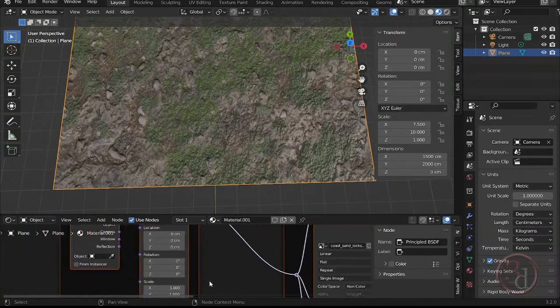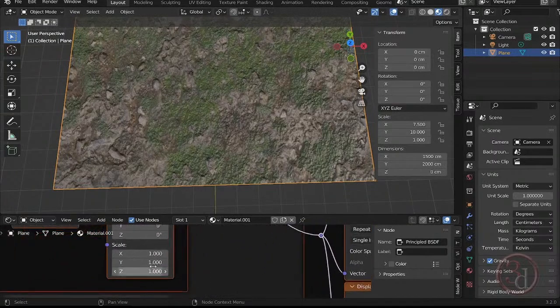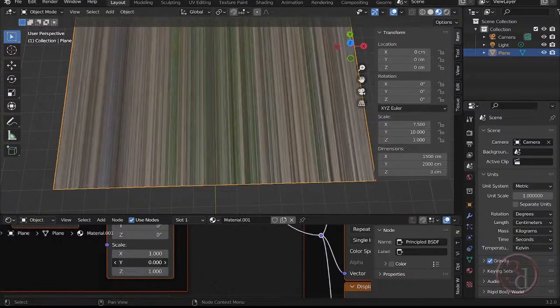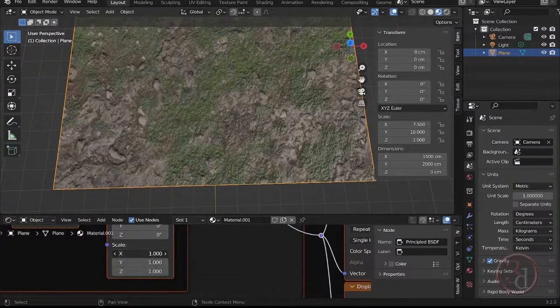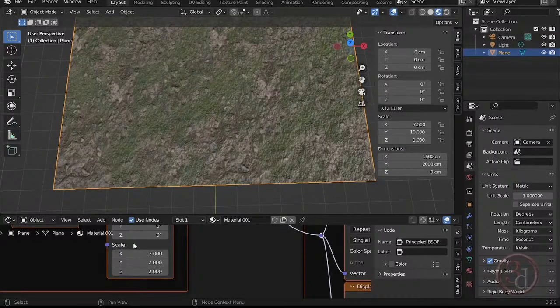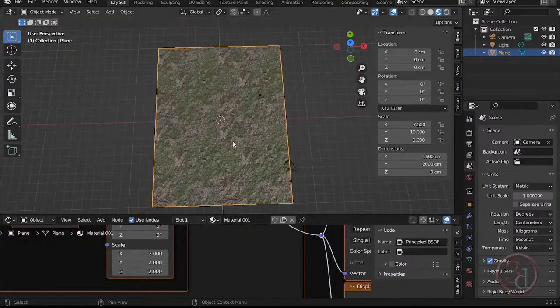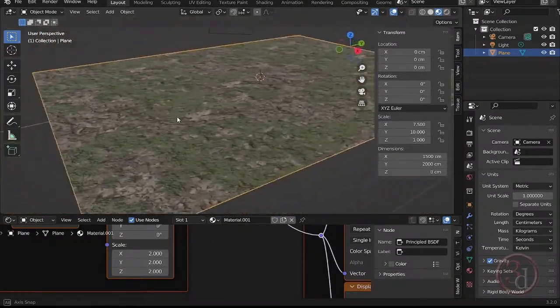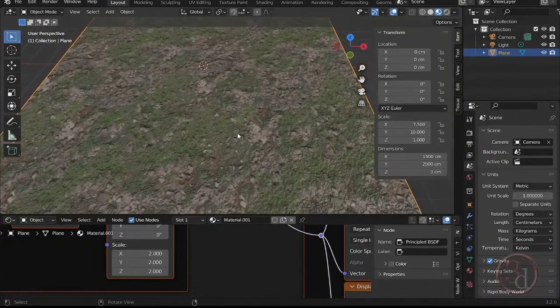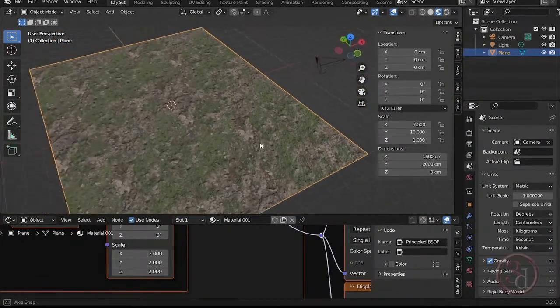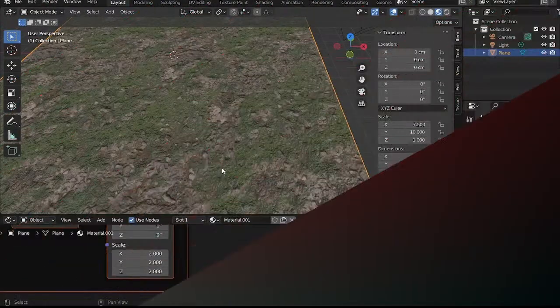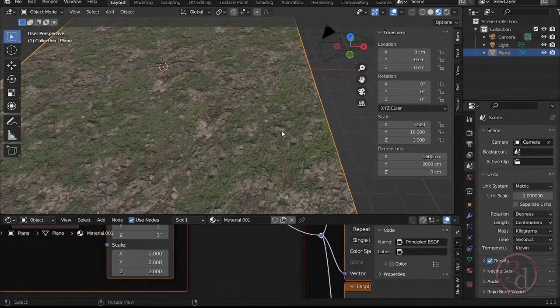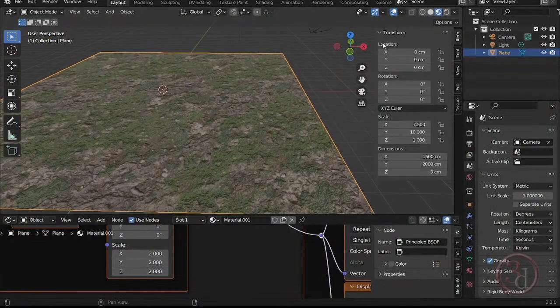Okay, so let's come over here and let's check the scale. We can click and drag and actually give a value 2, so it will adjust all the values at the same time. Okay, so the texture is complete. Now let me check the displacement. All right, first let me see the displacement.